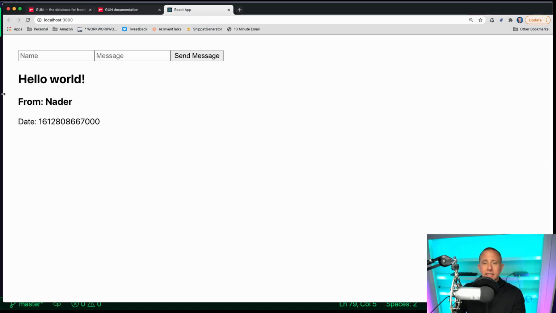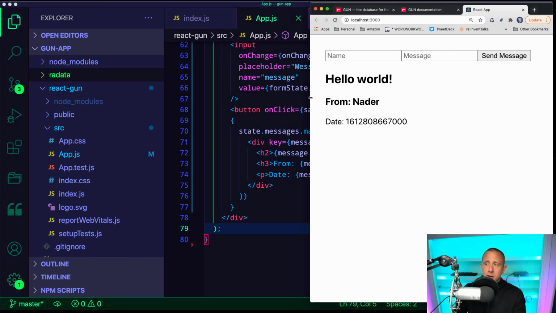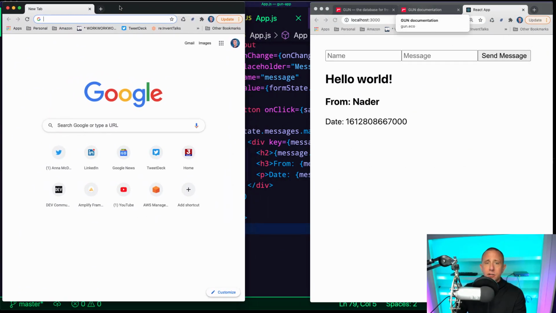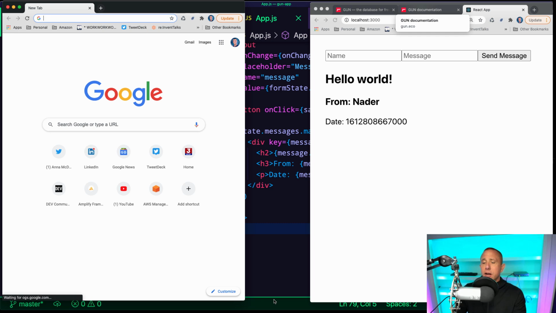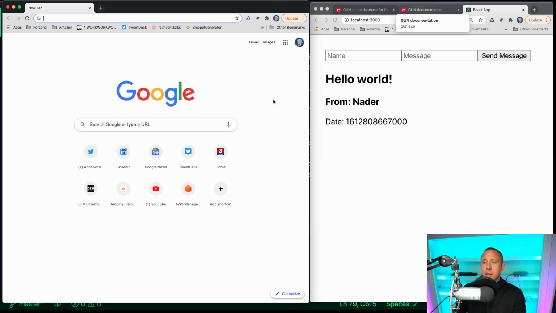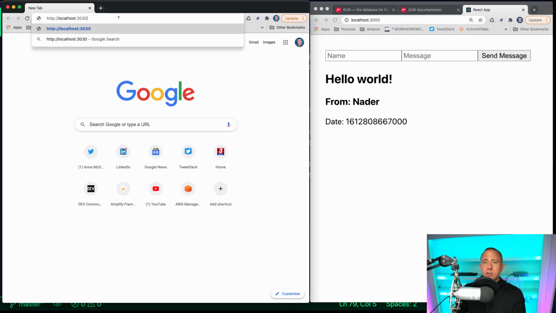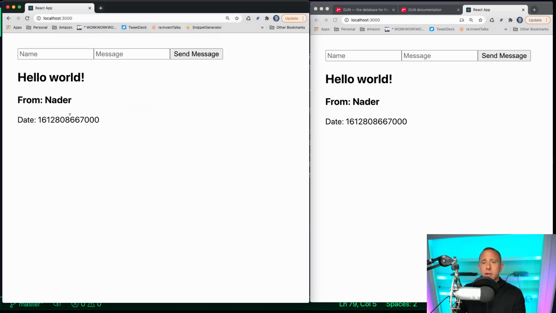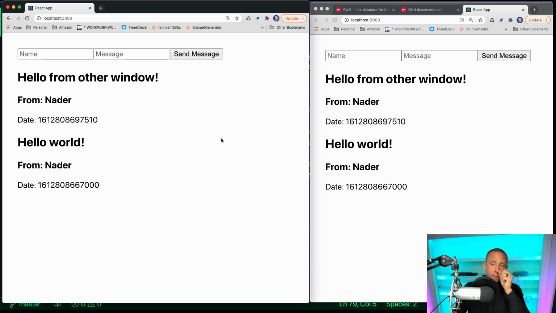Okay, that's cool. So let's now see if the peer-to-peer or the real-time is working across different browser tabs. So I want to go ahead and open a new tab and go to localhost 3030, actually localhost 3000. All right, so it's working from both windows.